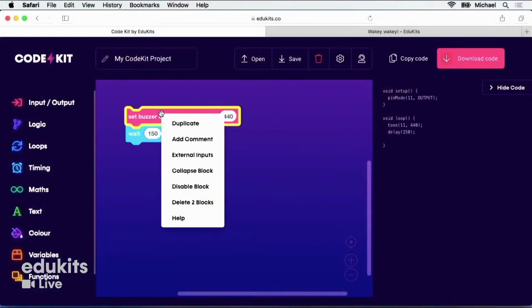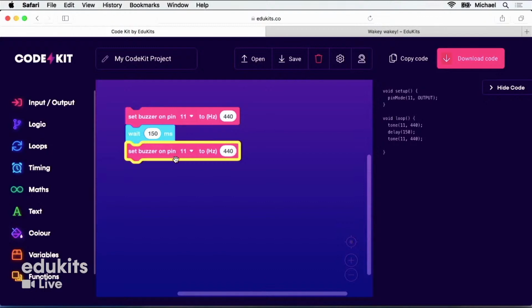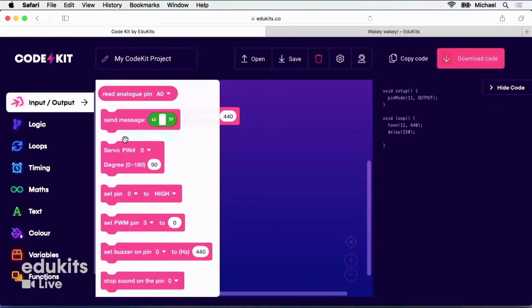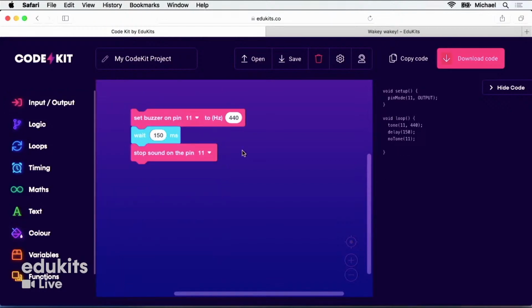So I'm going to right click on this top buzzer, and it gives me an option to duplicate it for this top buzzer block. I can then move it down here. Oh, sorry. We don't need another one of those. We don't need the buzzer to be more annoying, just at a different pitch. We want to turn the buzzer off. So under input/output, I'm going to scroll down, and you can see that we have a stop sound. Good. So now we've stopped the sound coming from the buzzer, which is at pin 11.